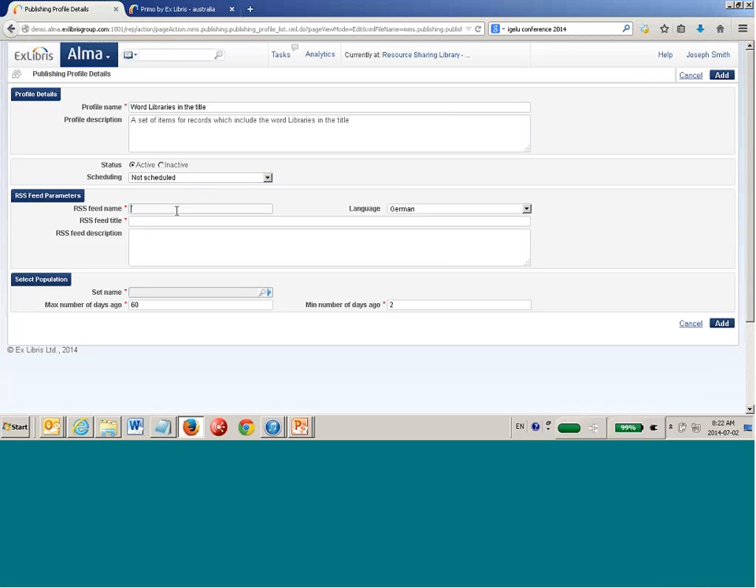Feed name. Now, the feed name needs to not have spaces. I'll call this Word Libraries in the title, and I'll just make underlines between them, because this is later going to be part of the URL. I think technically we could have spaces and then later fill them in with %20, which is a space in HTML, but let's not get too fancy there. English, feed title, fine. Word Libraries in the title feed. He's hungry. RSS feed description, we'll make sure we feed him.